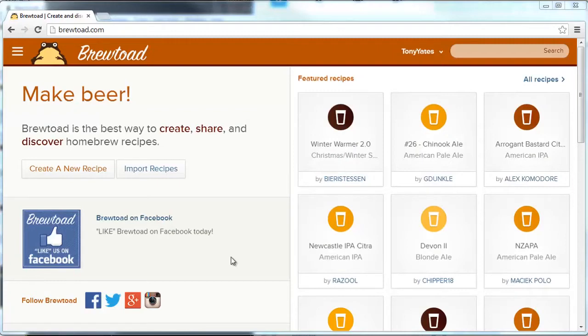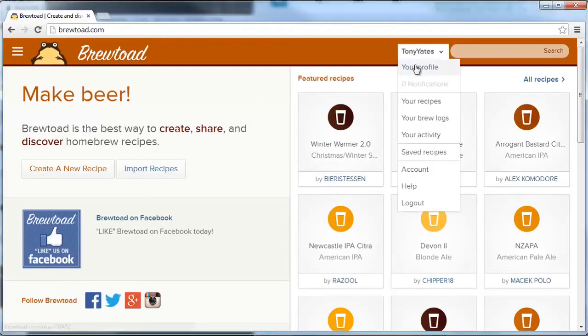So on BrewToad, I'm logged in. You can see I'm up here, and by default it shows some featured recipes and things like that. This video is not about BrewToad. It's not about BeerSmith. It's just about showing how we as a community can use these two tools in order to share recipes up on BrewToad and then also bring them down onto our computers and work with them locally for our tailored specifications.